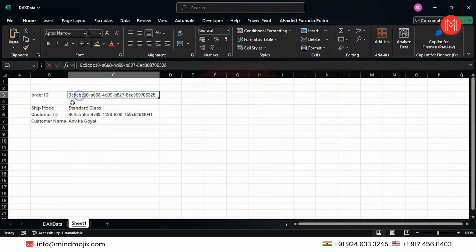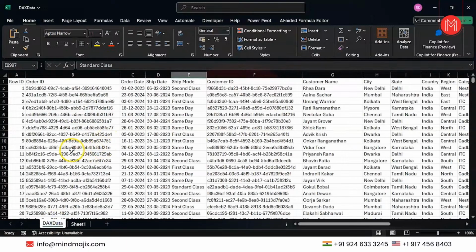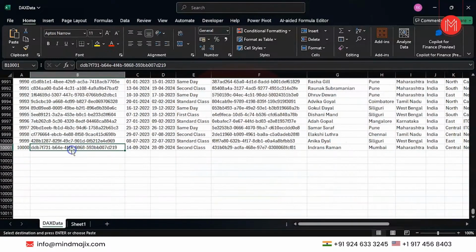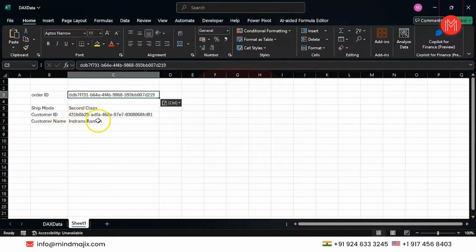Right? Now, for this particular order ID, the shipment mode was standard class, and the customer who ordered was Advika Goyal, and her customer ID is this. Now, if you give a different customer ID, let's say I want to go with this particular customer ID, I'll just paste it over here, and automatically you have a new customer, someone called Raman, and the customer ID and the shipment mode. So this is how the VLOOKUP function works.